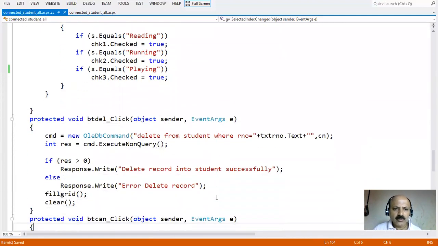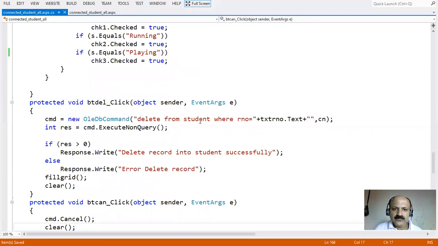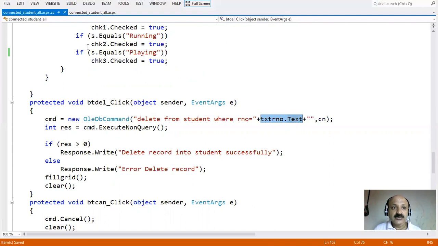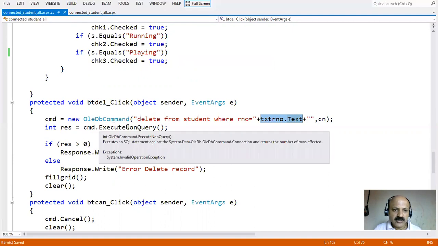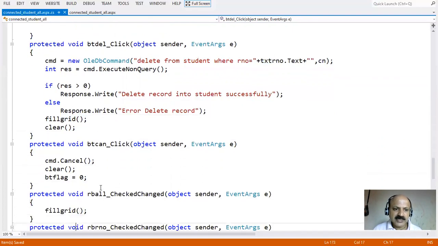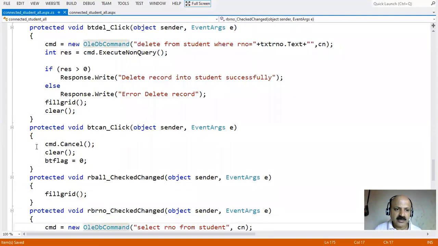Okay, now the delete operation: delete from student where roll number equal to your text box, because you can select from the record select button. And there is one important thing I show you in design. First I complete this coding: execute non query, and if greater than 0 then the record is deleted from student, otherwise error, and fill grid and call the clear method again in save. And as for cancel, there is a cancel method in the command class, clear and flag 2. Okay, there is no change required.